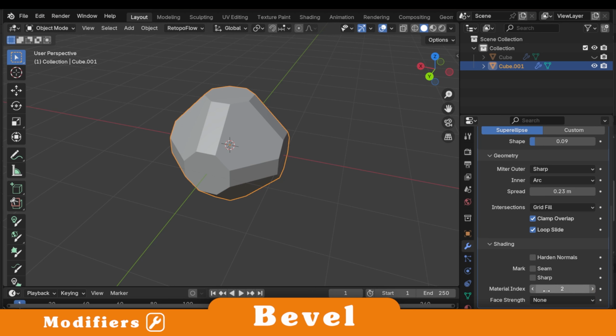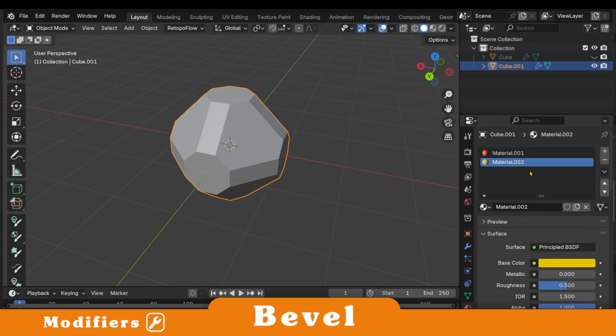The way the material index works is if you add multiple materials to an object, the material index will show the other materials. Sometimes using the Bevel modifier is preferable over using Bevel in Edit. Give it a try on your models.